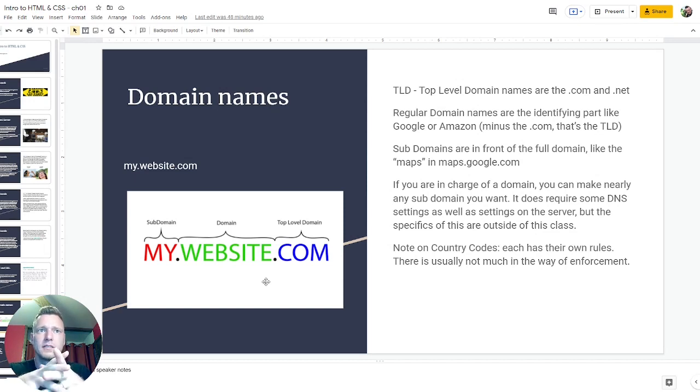And there are some amount of rules. So, most notably country codes in the top level domain. Each country will have its own set of rules. They may or may not enforce those rules very strictly, right? That depends on the country, or that depends on the top level domain. For example, .org would traditionally be for nonprofits, but there's not very much in the way of enforcement for that. But there are sets of rules.